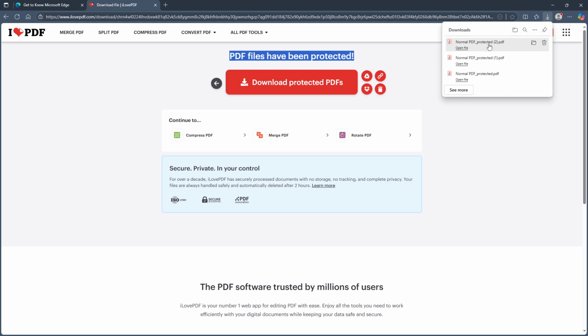And there you have it, your PDF is now protected with a password. You can rest easy knowing that your sensitive information is just a bit safer in today's digital world.